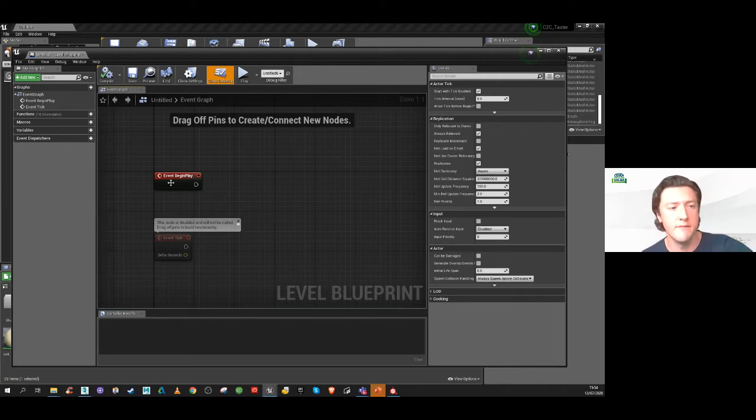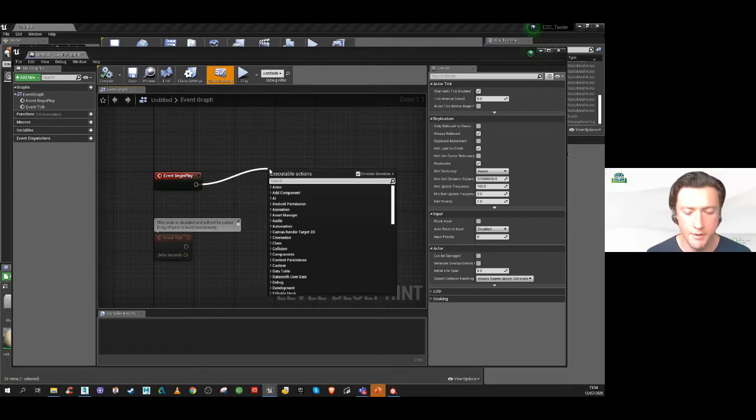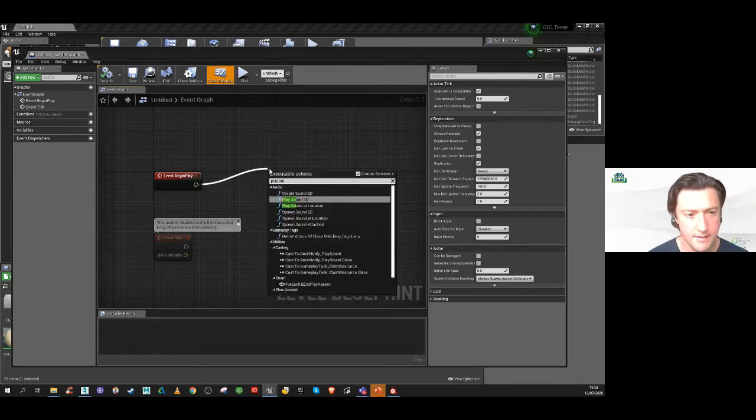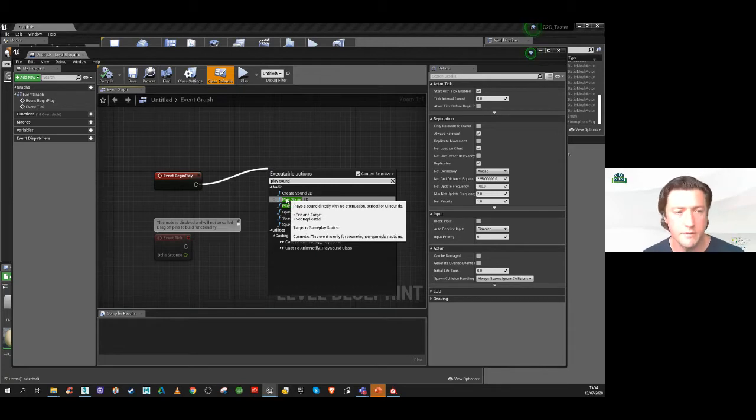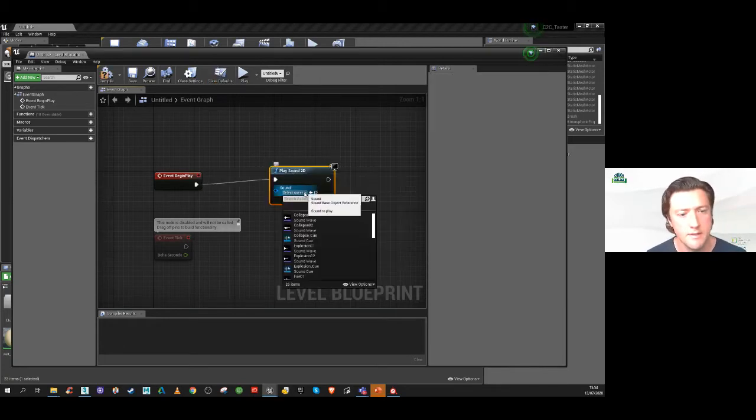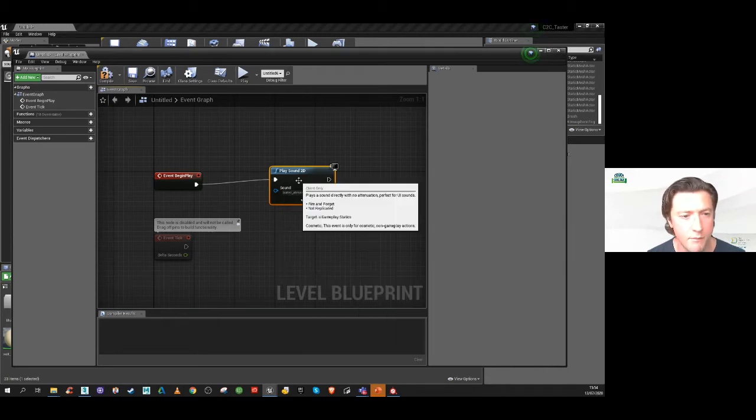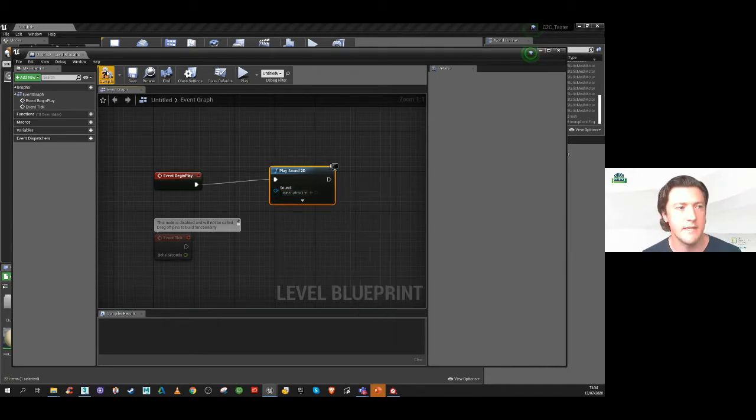So this is basically saying event begin play. So when we play the game, we want something to happen. I'm going to type in play sound. So I'm literally talking to my computer and telling it, I want you to do this. Play the sound, select the asset, and then somewhere down here, there's an atmospheric water. So that's it. That's how I get background audio in a game. I click, click, click, go and find it. No coding. Thanks very much.